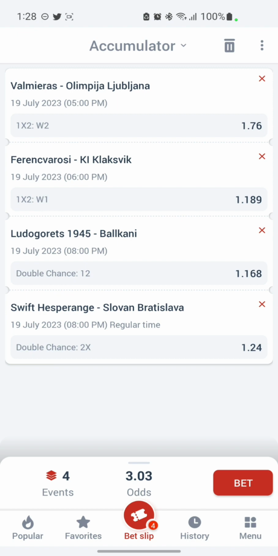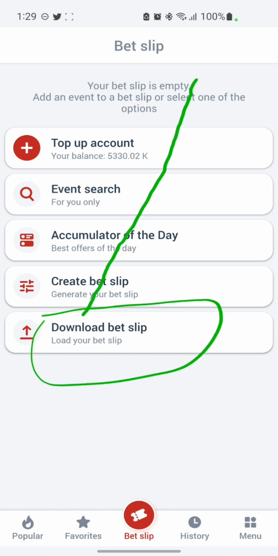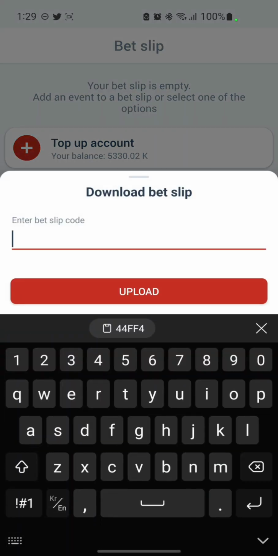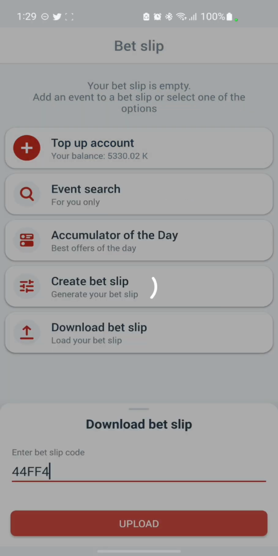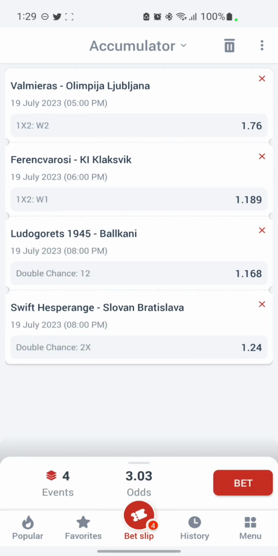So let's say you want to follow a certain bet slip but your friend has sent you a code. So you simply come on download bet slip, which is here. Click on it and enter the code, then upload, then you are done. This is your bet slip. So this is one thing.